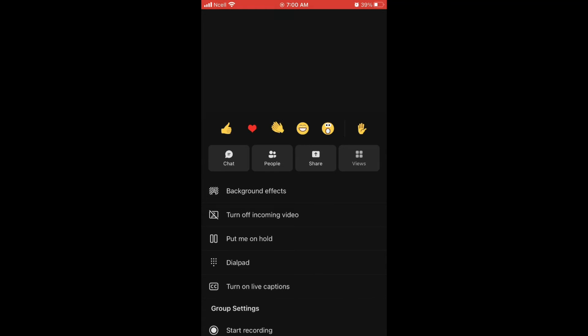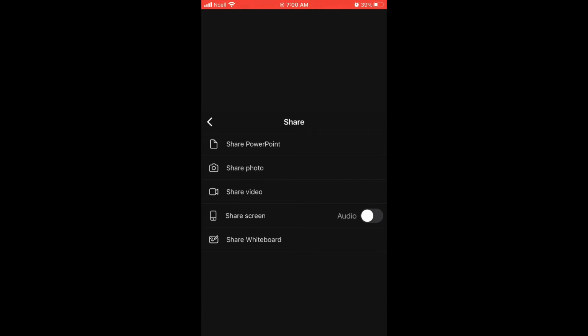Here there are many options such as chat, people, share, views. In the bottom side you can see background effects, turn off incoming video, and many more. To share the screen, tap on share, which is the third option. Now here you'll get an option for what you want to share. You can share PowerPoint, share photo, share video, share screen, share whiteboard.